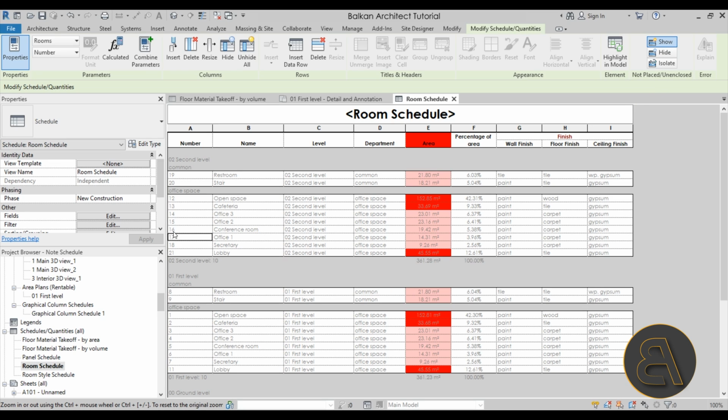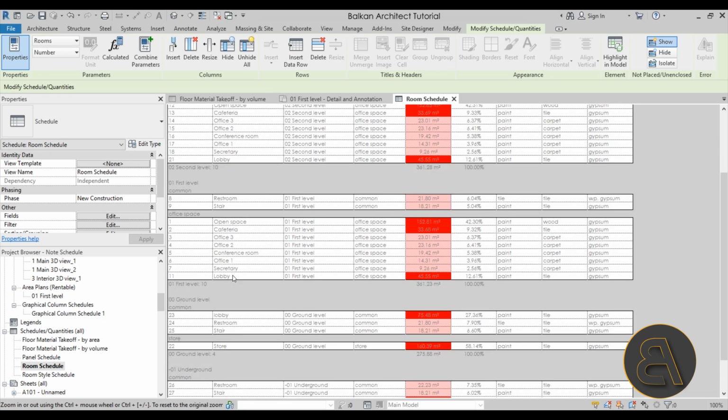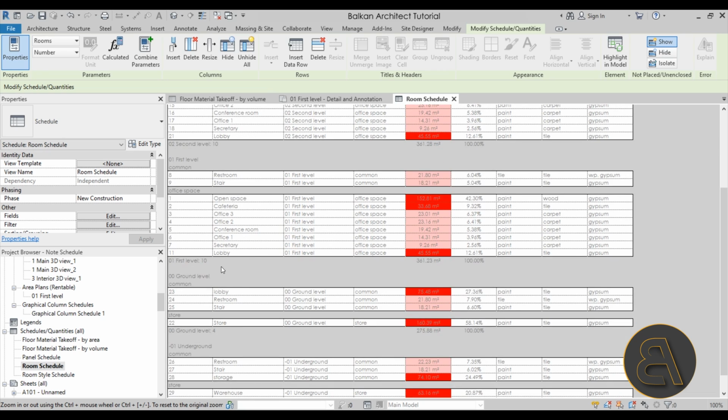Now, if you select one of the rows here, and in this case, I'm just working with a simple room schedule. So here we have all of the rooms divided or sorted by the level on which they're on. So let's say we go here to the first level, and here we have this office number 3, and let's say I'm not really sure what is office number 3. Maybe I want to change some of the finishes here or something like that. So if I'm not sure where this is inside of the model, I can easily find it by going here and hitting the Highlight in Model button.